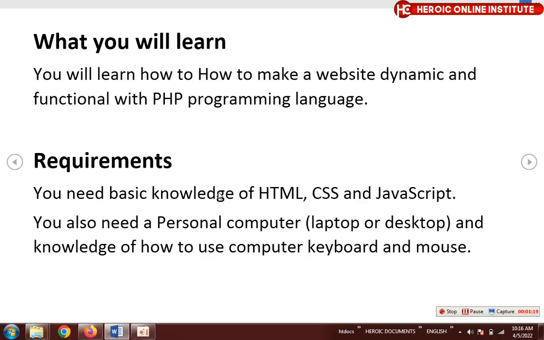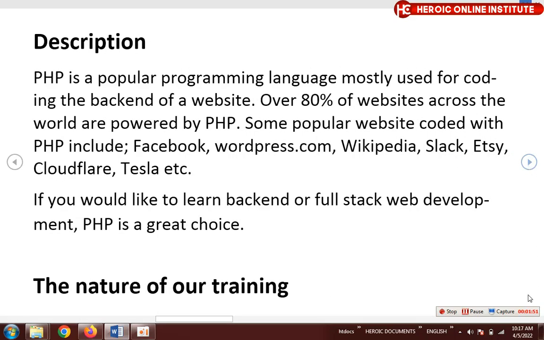Then you need basic HTML. For you to commence this course, you need to have basic knowledge of HTML, CSS and JavaScript. Basically HTML and CSS, you mustn't have knowledge of JavaScript, but it is important that you also have it. You also need a personal computer, laptop or desktop, and the knowledge of how to use keyboard and mouse. Once you have all these, then you are good to go. You can go ahead and take up the PHP course.